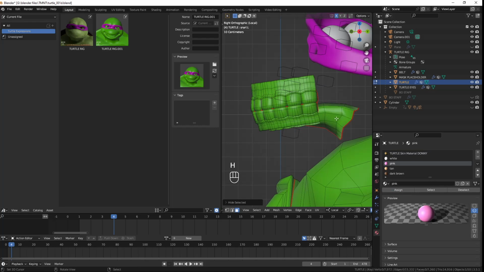Okay. Hide that. Got his tongue here. Control L, assign pink to that. Go ahead and hide that. Get it out of the way. Part of his gums, part of his top gums. Control L, pink, assign that. Hide that. And I'm going to select all of his teeth.